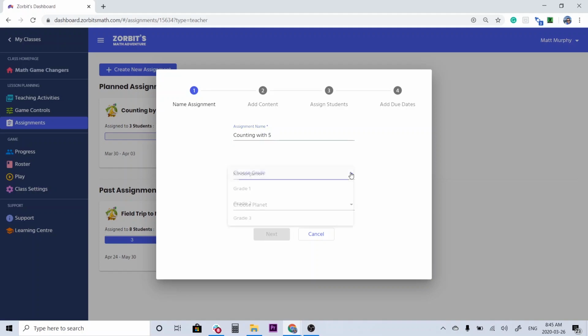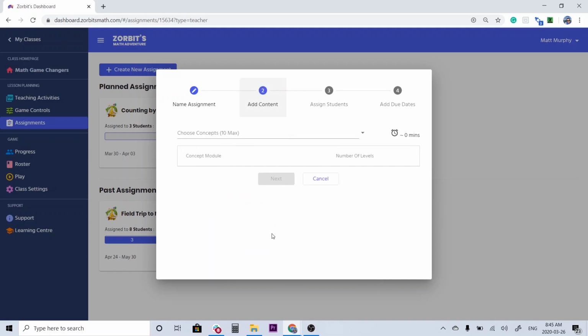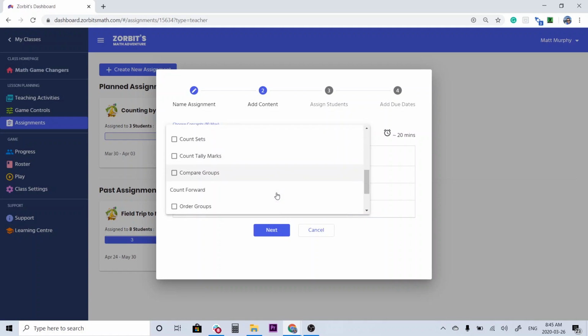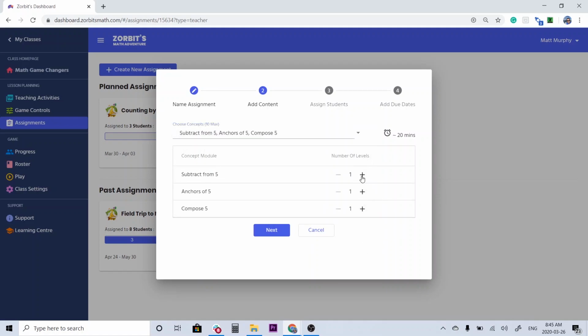There we go. We're going to send them back because in the game they don't see the word kindergarten. My grade 1 students aren't going to think twice when they see a new planet assigned to them. We're going to go in here and we're going to say subtract from 5 and anchors of 5 and compose 5. I think that's plenty. And we'll give them anchors of 5 is the one where I really want them to focus on, and compose 5.